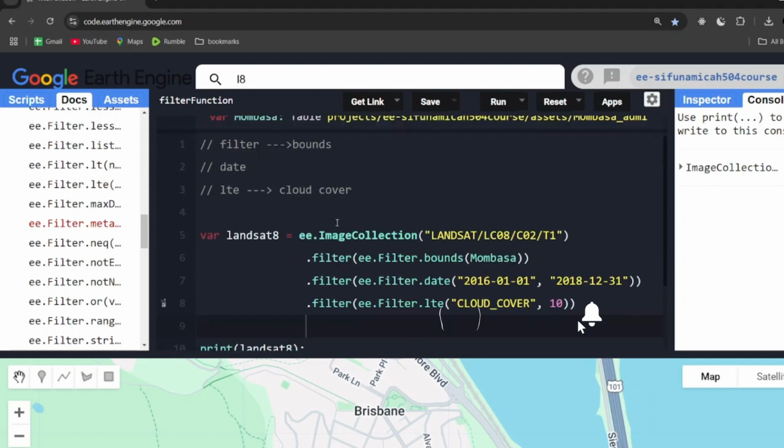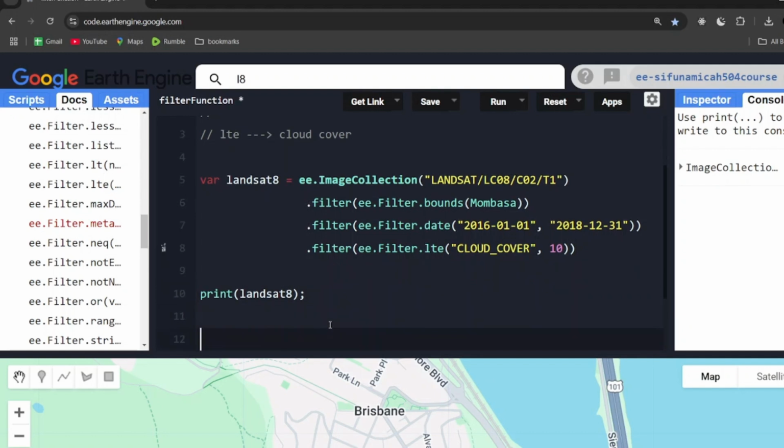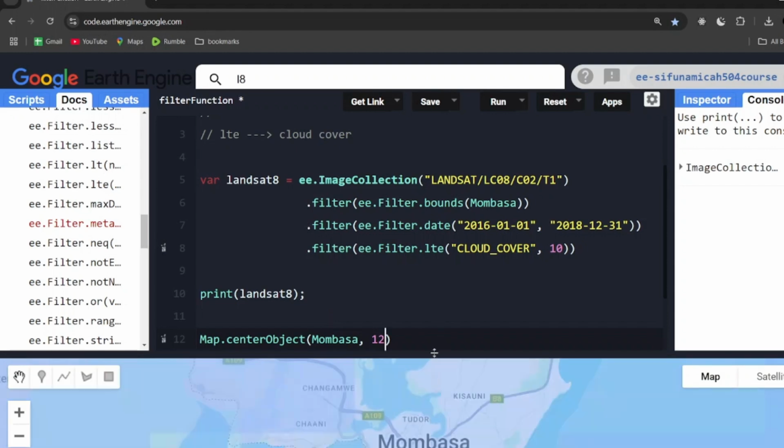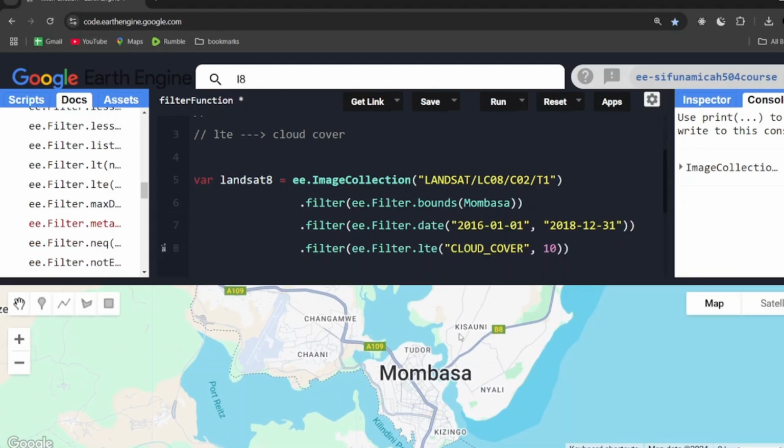It is going to run, but we did not center our object. So what I'm going to do is down here say Map.centerObject, and the object is Mombasa. Then we pass in the zoom level, say something like 12. Okay, save and run this. So we are centered here in Mombasa.